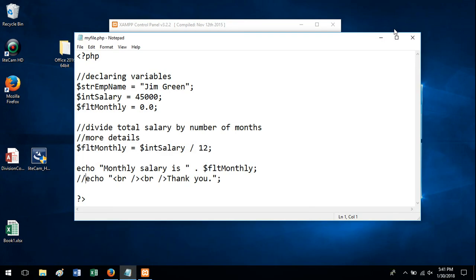So the two reasons to use them generally are for additional information, and, like I said, you can uncomment or comment lines of code that you want to run sometimes and maybe not run other times.